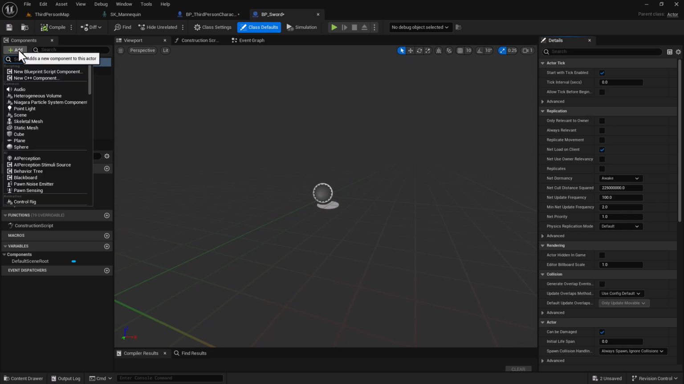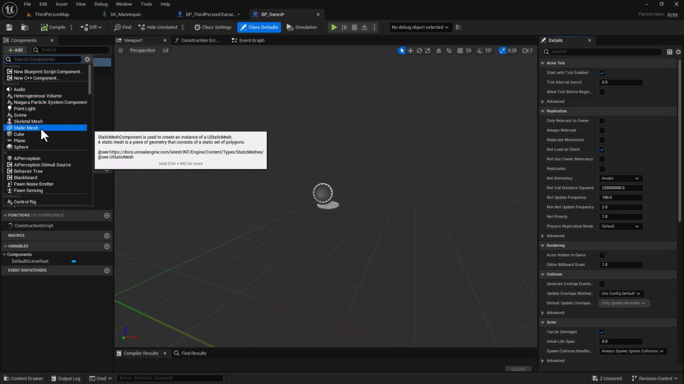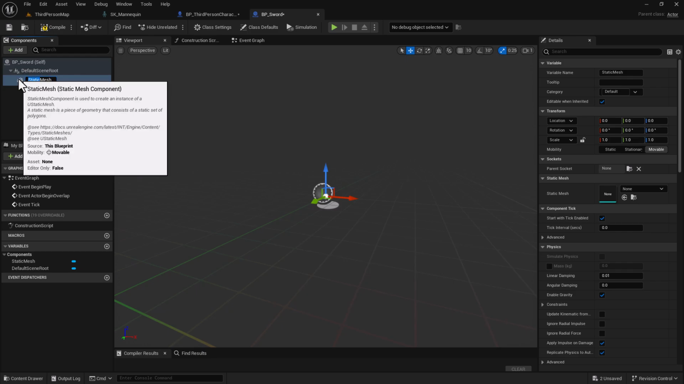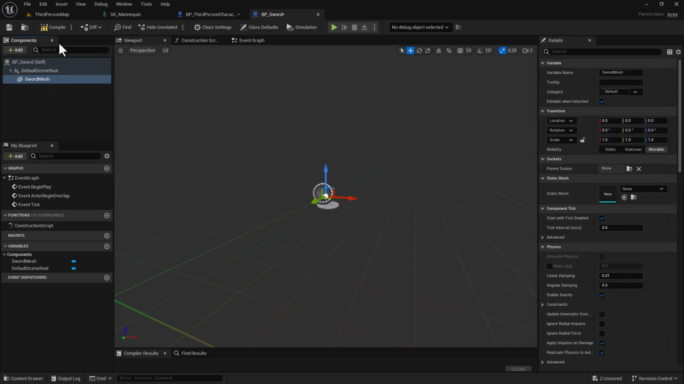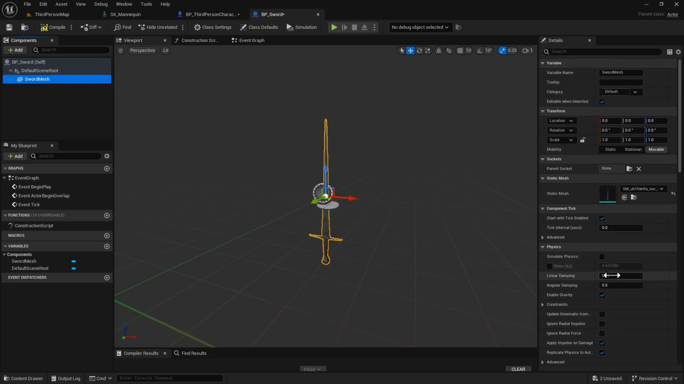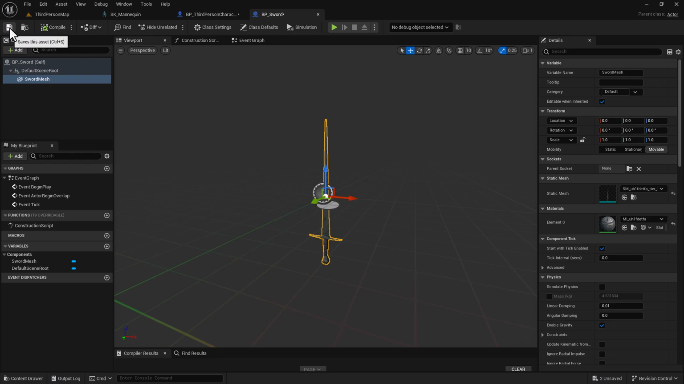And then right here, we're going to select the add and add a static mesh. We don't have to leave it as static mesh, we can call it sword mesh. And enter. We're going to do a compile and a save. Now for the sword mesh, with this highlighted, we're going to select sword. And like so, we're going to do a compile and a save.